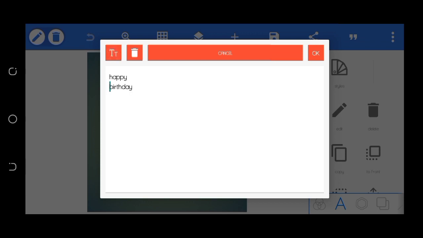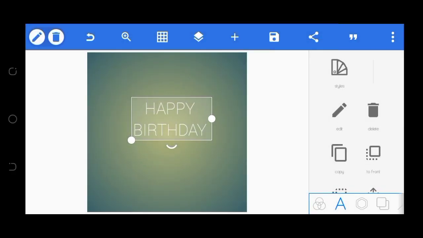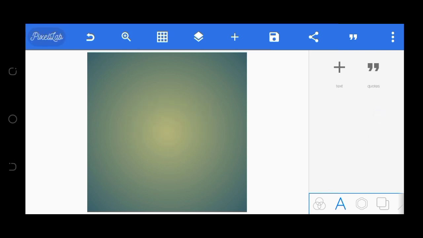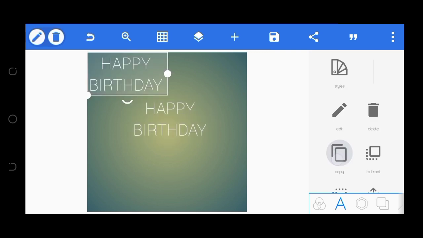Let's put it on all uppercase then. Okay, so we have this. Now the next one is delete text. Right, that's delete text. You can use this to copy the text.